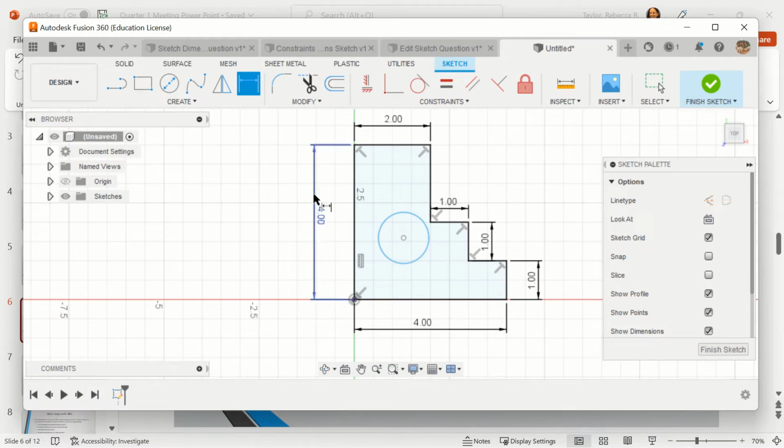But notice that when I dimension it, you get these lines that are popping up. These are called dimension lines. And you kind of want the numbers in a location where you can see what they're measuring, but they're not in the way of anything.